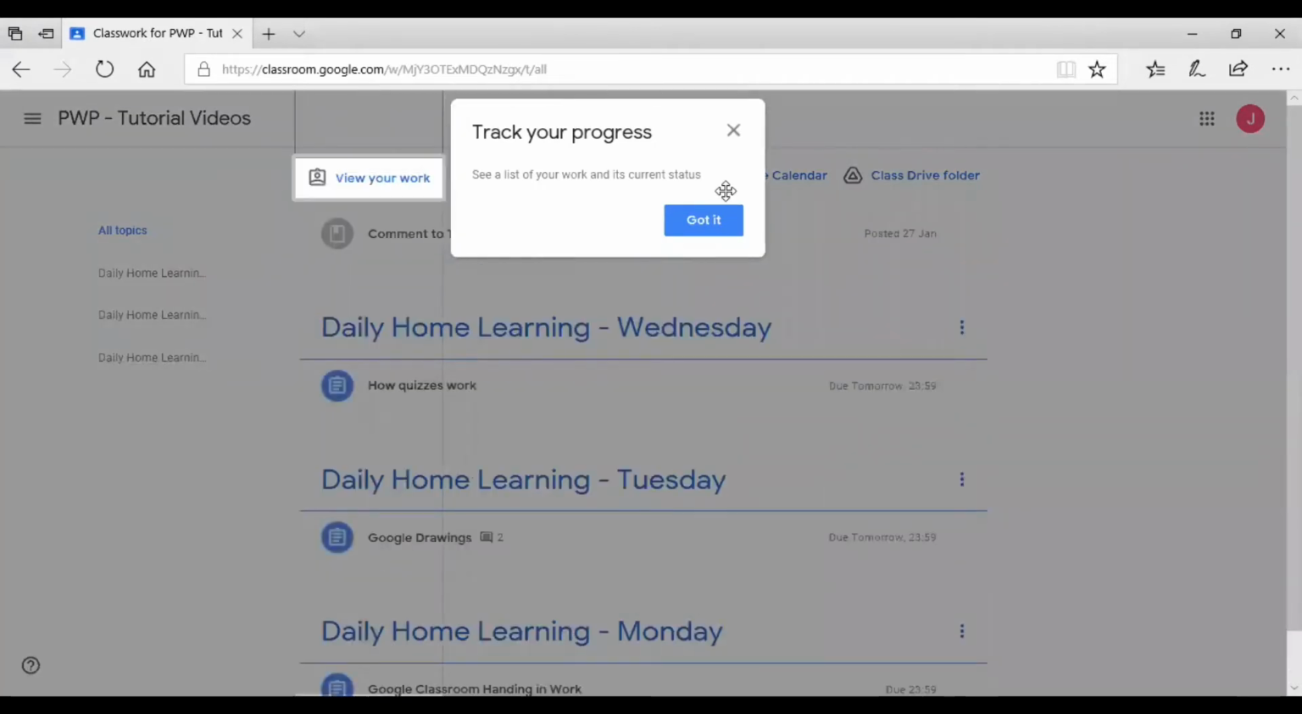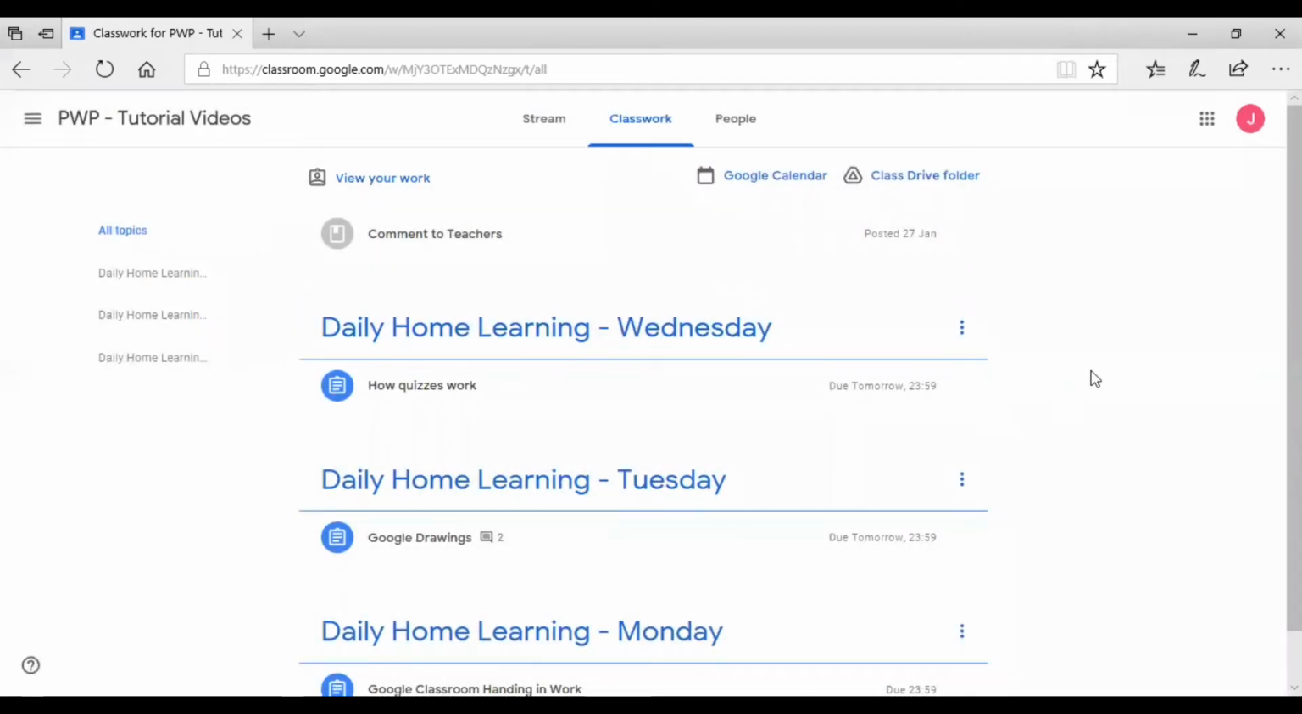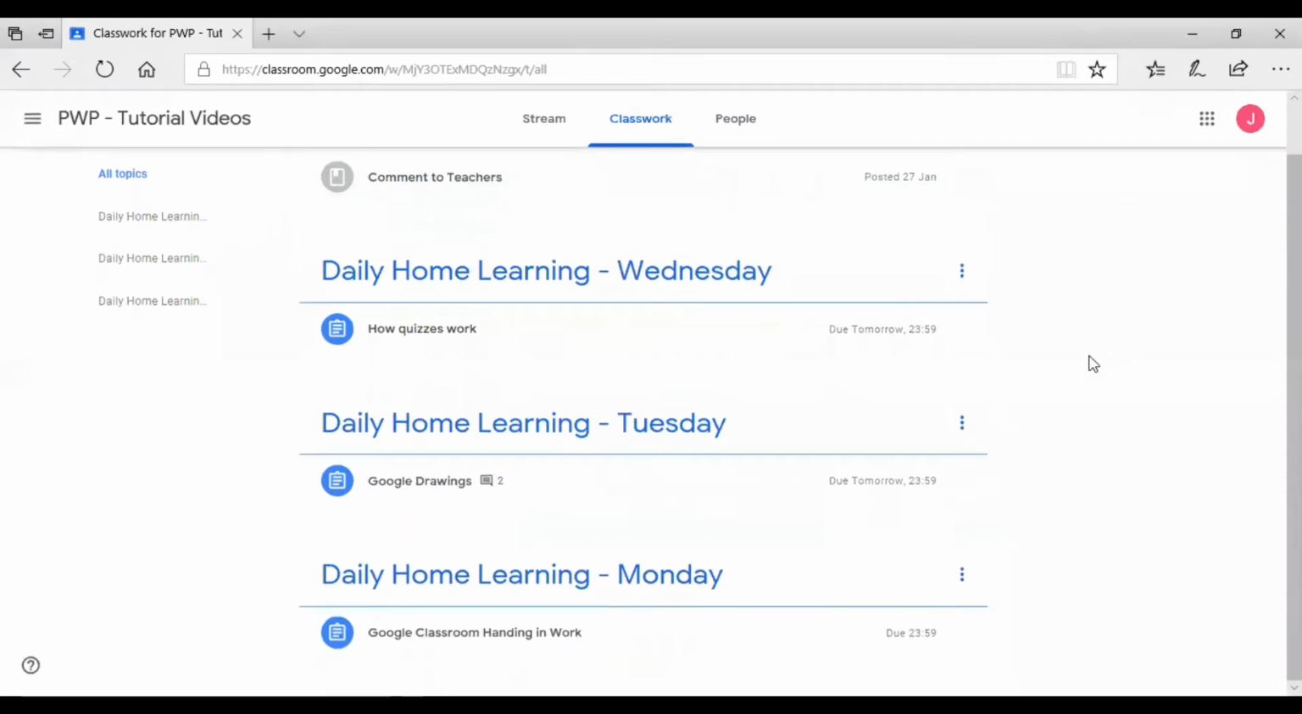So when we go into here, it gives you an idea so you can track your progress, so see your work. But we'll go on to that later on. When you first come onto there, all of the work that has been set that is available at the moment can be seen through the Classwork tab.